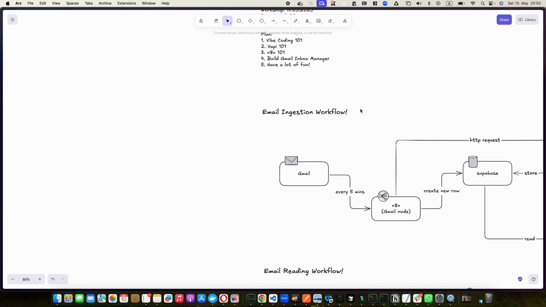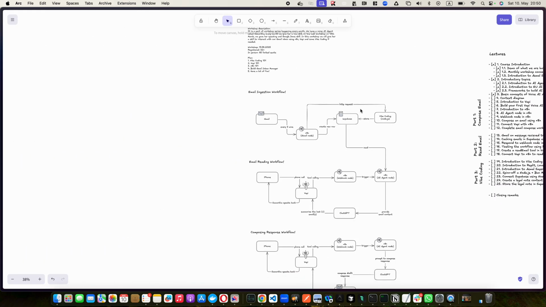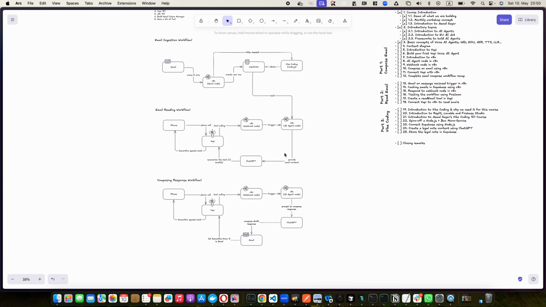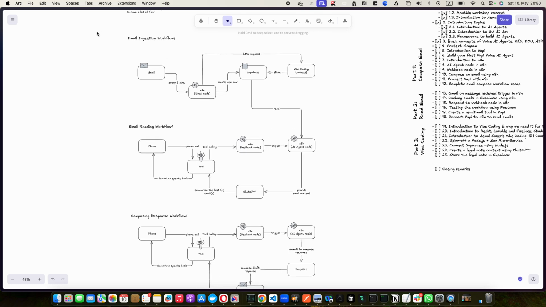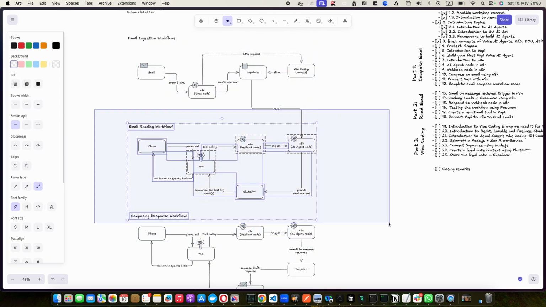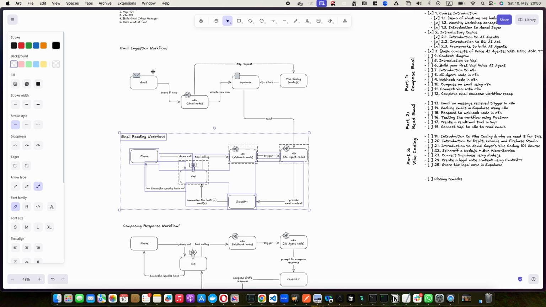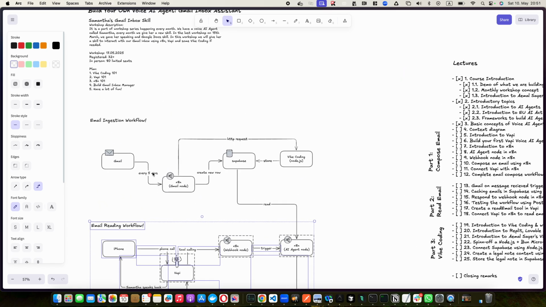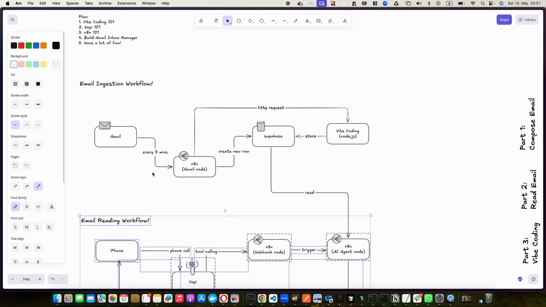So what we have here is all these boxes and lines showing you the pieces of software that we're gonna put together. And it is in 3 different sections. It will make sense in just a minute. So we'll be using Vapi and n8n, as I just mentioned.